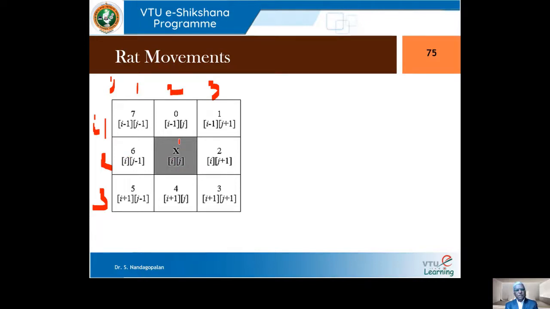Similarly, if there is a possibility of movement up, north direction, that means the row is decremented. You can see here the row value goes from 2 to 1, so I is decremented, and J remains the same. The column remains the same. Similarly, if it moves diagonally, the row has to be incremented and the column also has to be incremented. So from 2 it becomes 3, here again 2 becomes 3. So I plus 1, J plus 1. So that's it. We can translate the movement of the rat in terms of the array indexes. That's what this figure shows. So let me erase this.